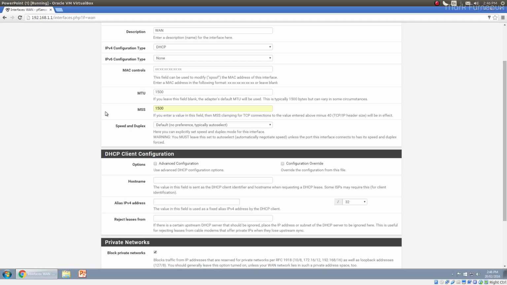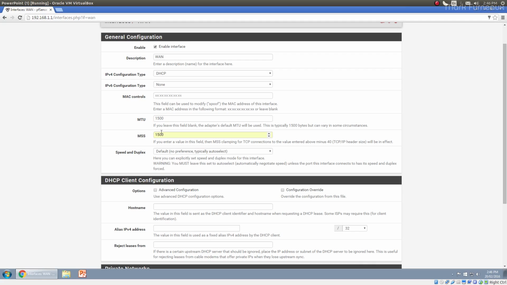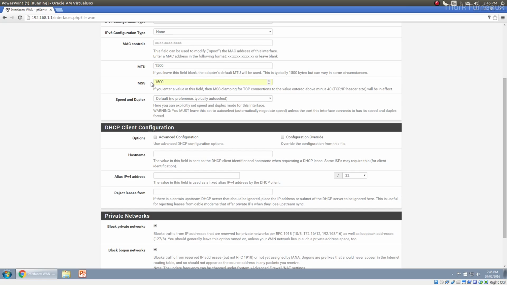Hopefully that made sense. That was a little off the cuff, but basically MSS needs to be the MTU for the WAN in most cases. If you know what you're doing, ignore that, but that's generally how it would work. And of course, you wouldn't set MSS on your LAN, you would only set that on your WAN.